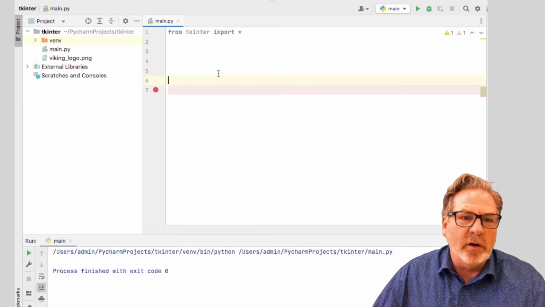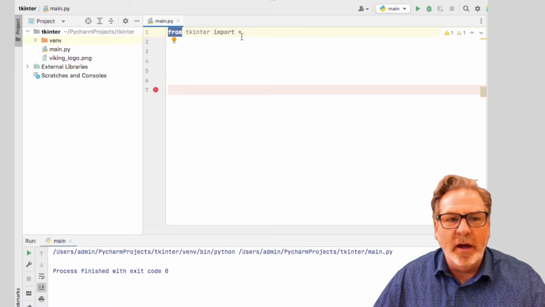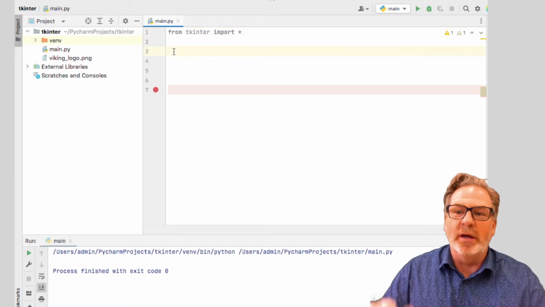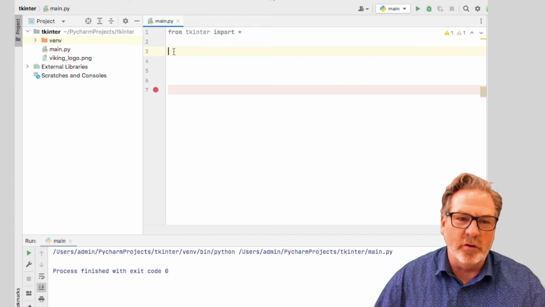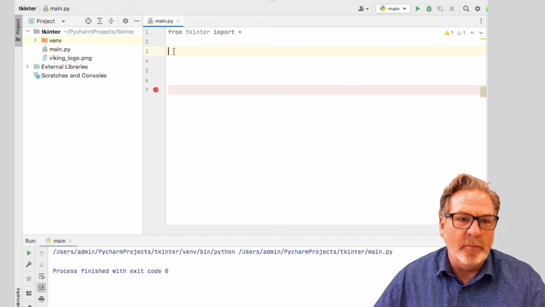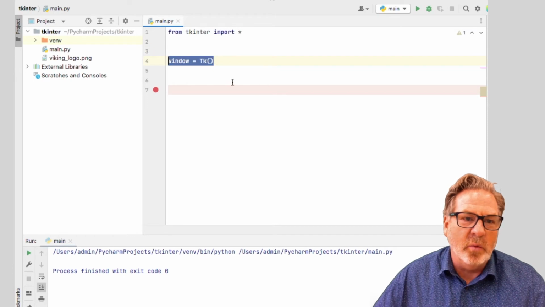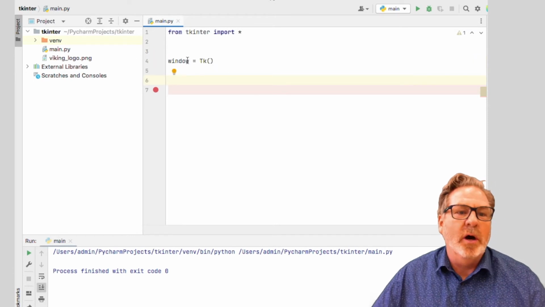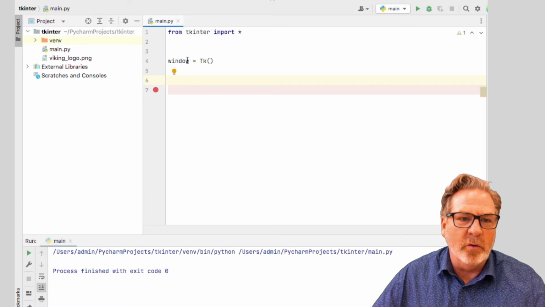So the first thing we've got to say is from tkinter import. And that's going to give us a graphic interface, a GUI, which is Graphic User Interface. The first thing we need to do is tell it we want a window, a pop-up window. And so the command is Tk in brackets.